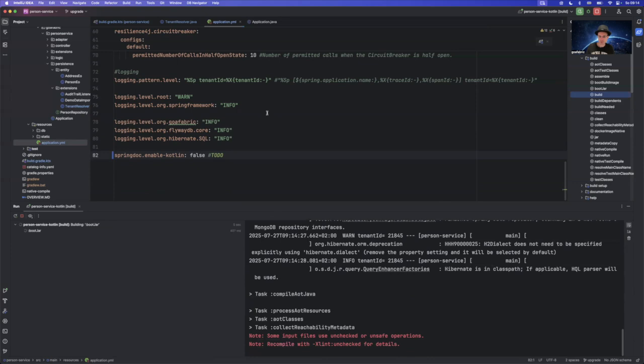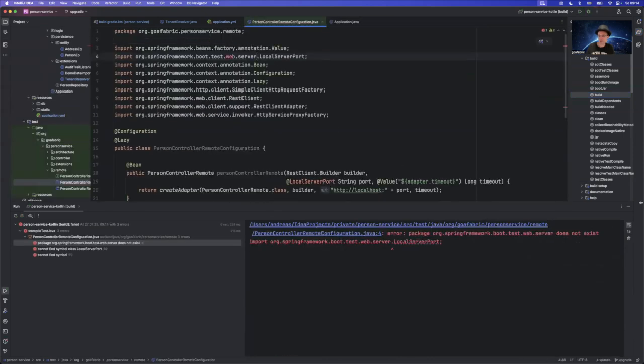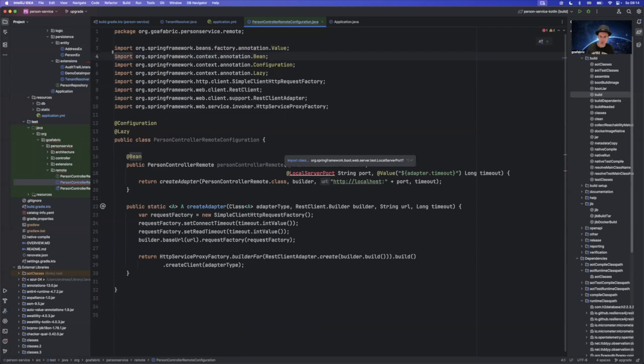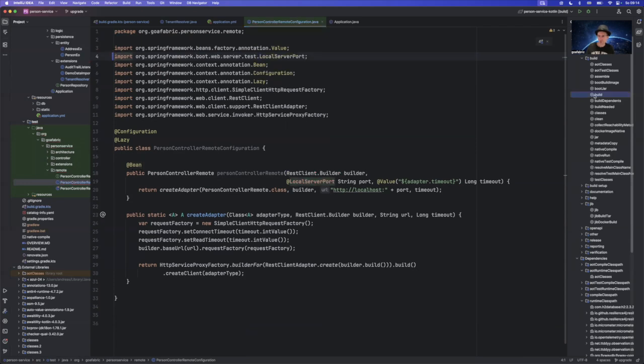Looks better now. Okay, we have the build and now we are running the tests. For the test, there is a small change. So for whatever reason, the local server port package was changed again because it was already changed in the latest version, Spring Boot 3.0. So we have to fix that.